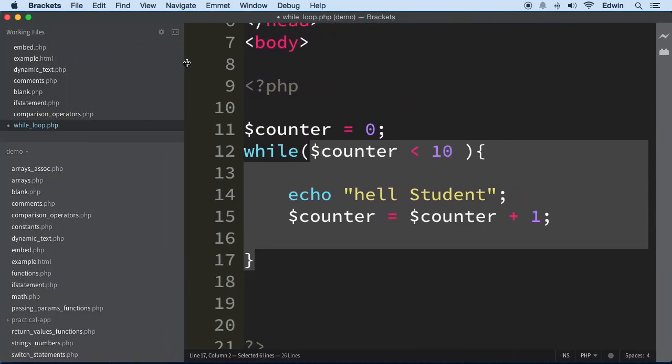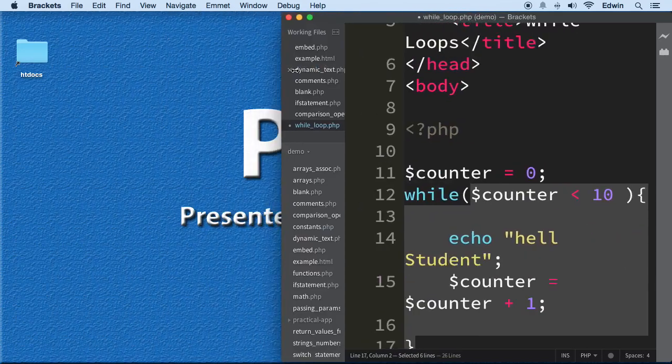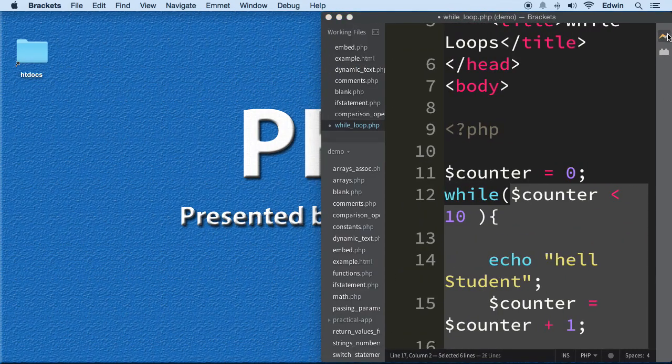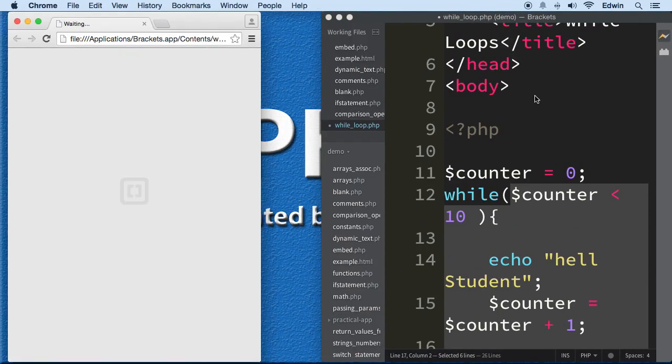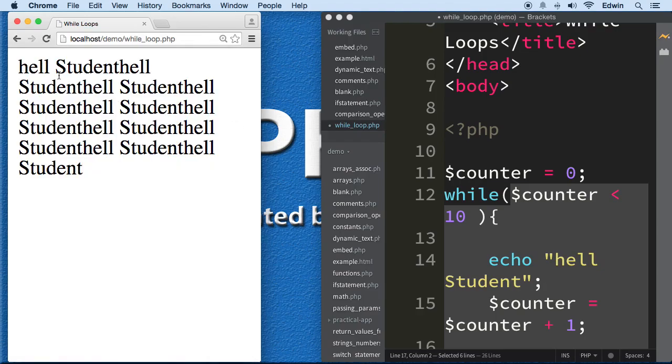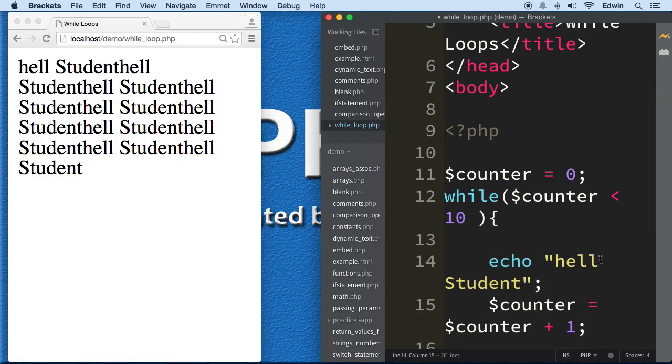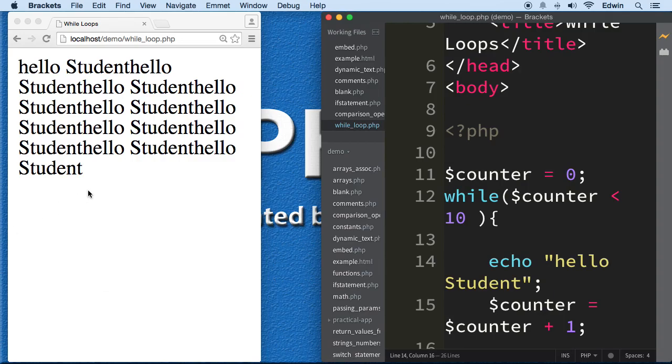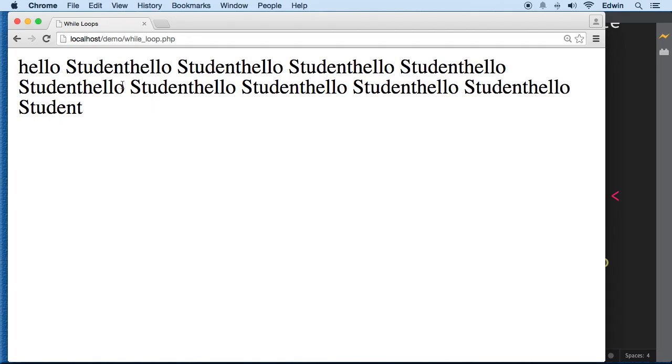So right now, if we want to see it when it stops, all we have to do is print it on the browser, and you see what I mean. And there we go. All right. Hello student, hello student, hello student. All right. 9 times.